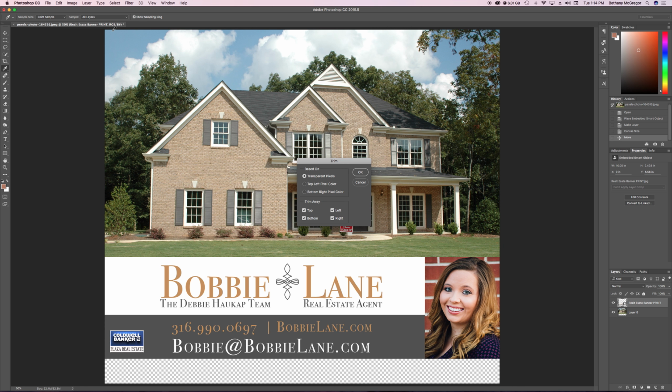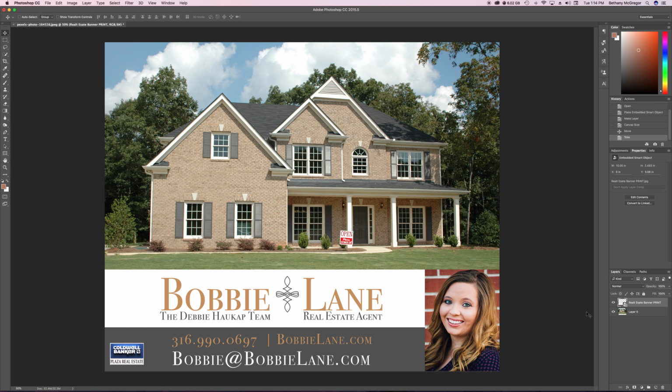And it'll do that. Usually my issue is transparent pixels, which means even all this stuff on the outside that you can't see are transparent pixels. So you can trim away that. In this case, you can also say trim away just the bottom or the left or right. We're just going to do transparent pixels. Again, is the easiest way. And there you go. So there's the image.